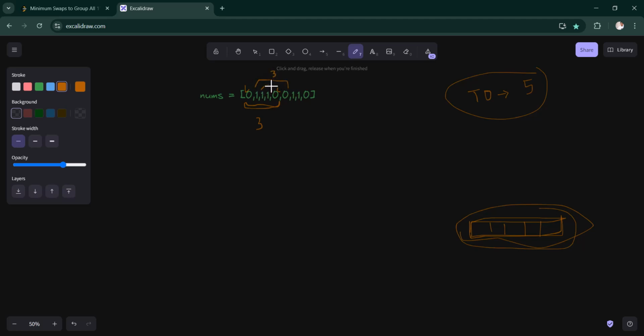If we consider this 0 1 2 3 4 5, so here again we are having 3. For each window of size 5, we have to find the maximum number of ones they contain. Once we have the maximum number of ones contained in any window of size 5, in this case this window contains 3 elements. So let's say this is the maximum number of ones contained in any window of size 5.